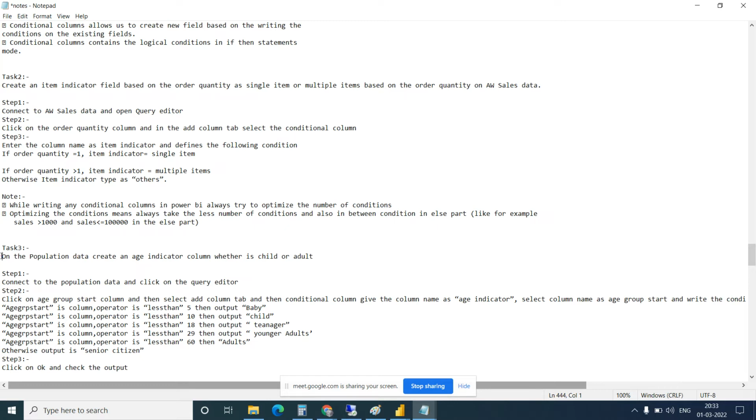The task you need to complete: on the population data, create an age indicator column, whether it is a child or adult. How will you find out whether it is child or adult? Based on the age, right? If it is less than a certain age, it is baby. If it is less than 10, it will be child. If it is less than 18, it will be teenager, if it is less than 29, it is a younger adult, and if it is less than 60, it is an adult. So these are the conditions.